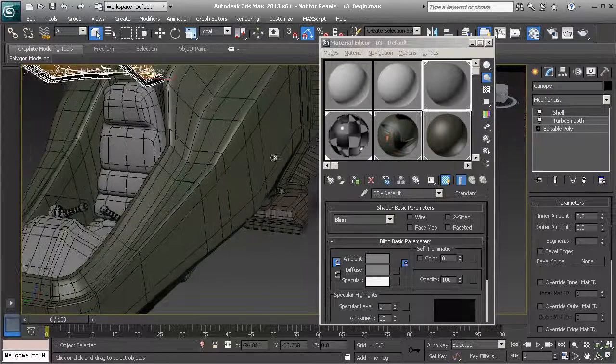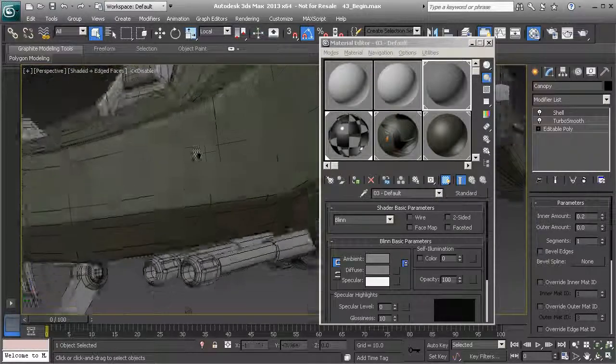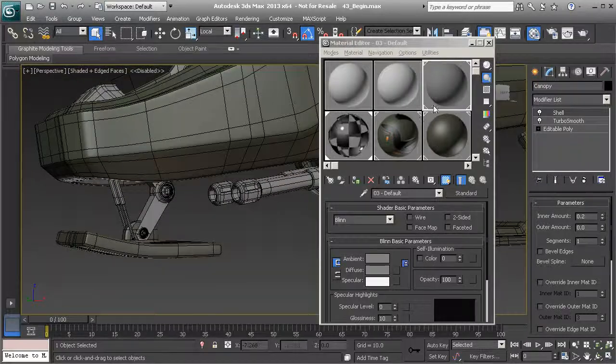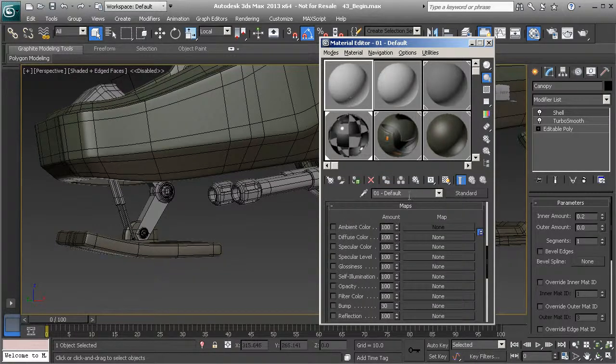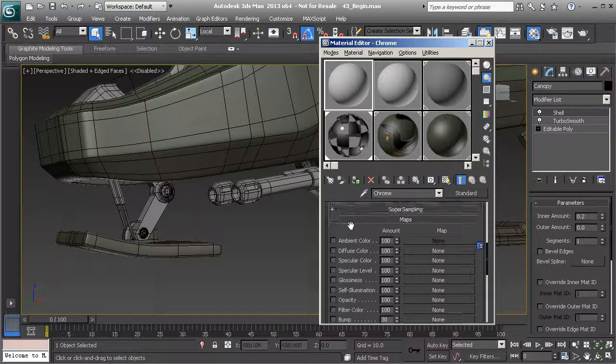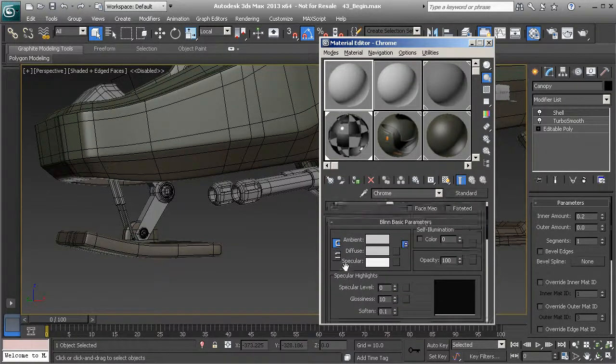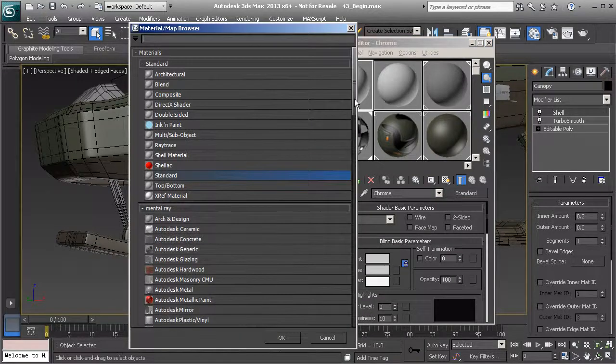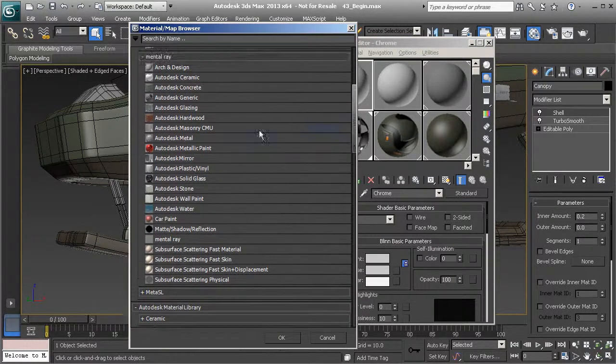Alright, so let's go ahead and let's talk about another type of special material that we can use and how we can work with that. So I'm going to go ahead and choose this one right here, and I'm just going to call this chrome, and we're going to create a metal material here. Now again, this is another type of specialty material, so I can click standard, and if we scroll down to our mental ray materials, you'll see that we have an Autodesk metal.